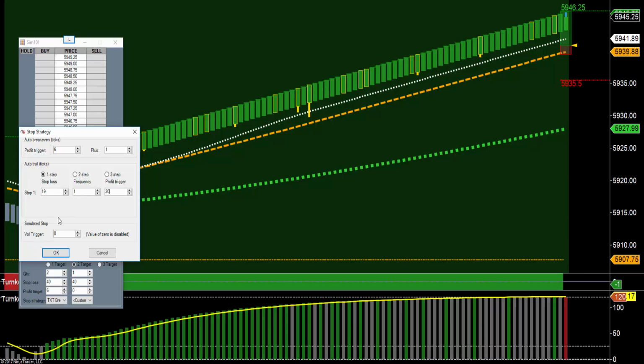So now, for example, if you didn't want to trail by 19 ticks, say you wanted to trail by 17 ticks. It's a very simple adjustment. We'll set our stop loss to 17, and our profit trigger will simply be 1 tick greater than our stop loss. And we'll always want our frequency to be 1. So you can feel free to determine which number works best for you. I usually find if we want to trail at approximately where the white line is, which is a decent trailing stop, that 18 or 19 tick stop loss works very well.